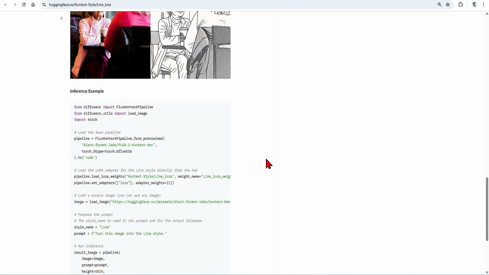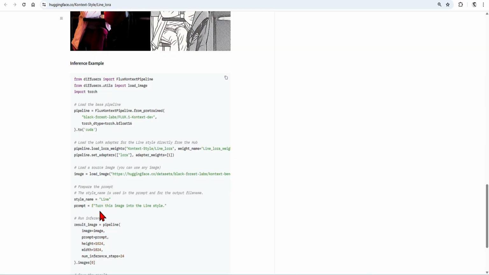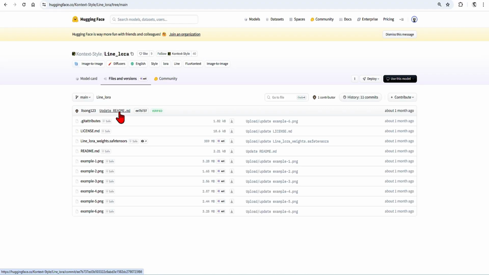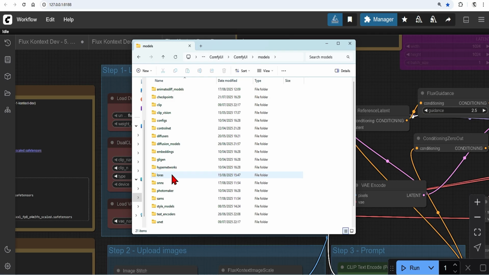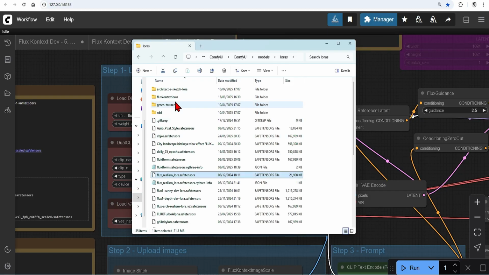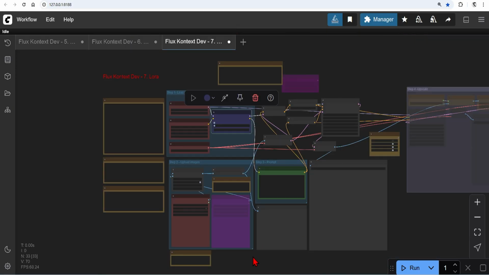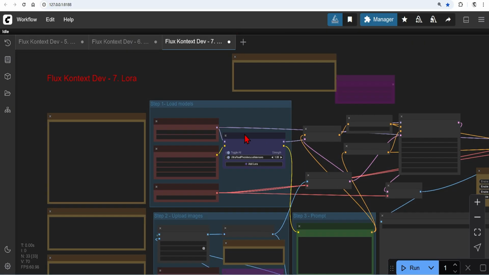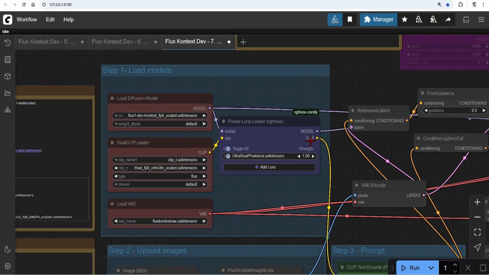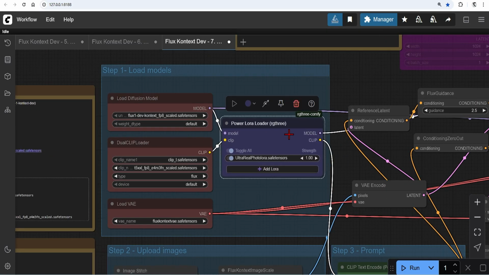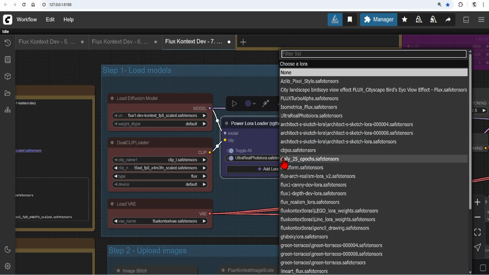This line Lora is quite interesting. You can copy the prompt recommended on the site and download the Lora and add it to your directory, your Lora folder. The main node you need in a workflow is the Power Lora, which lets you stack Loras as well. This is activated from the RG3 custom node installed.